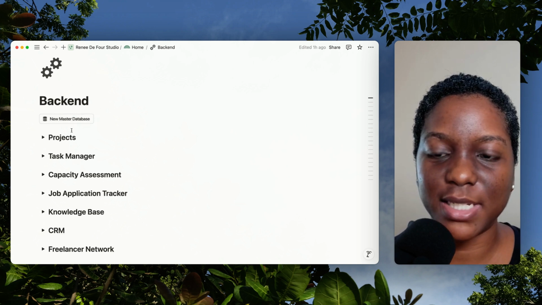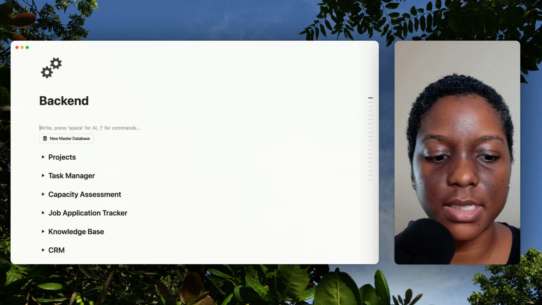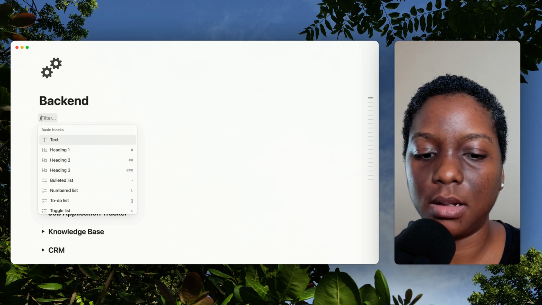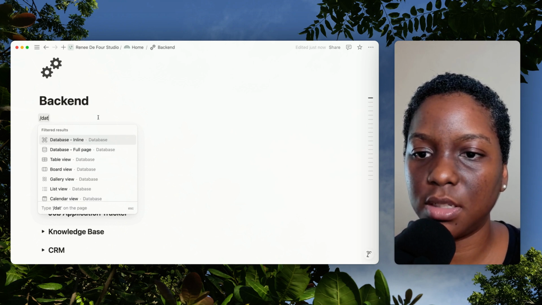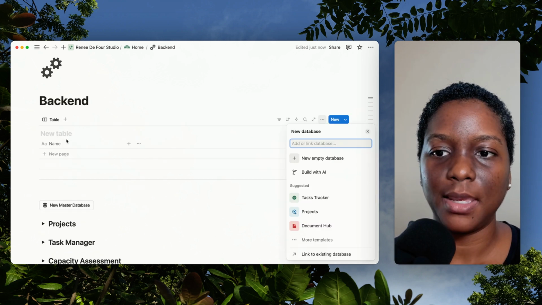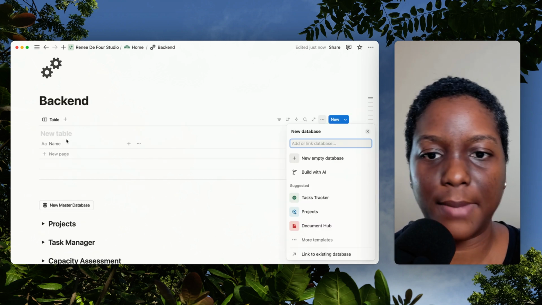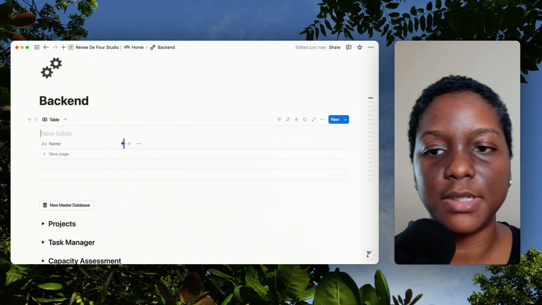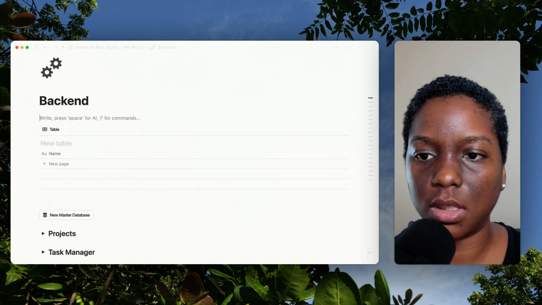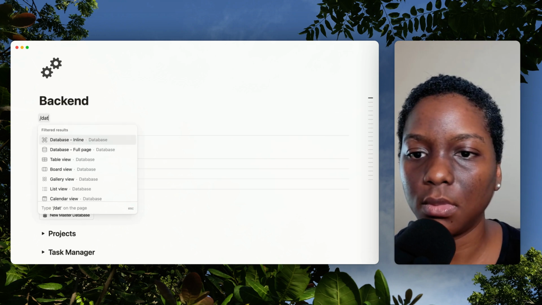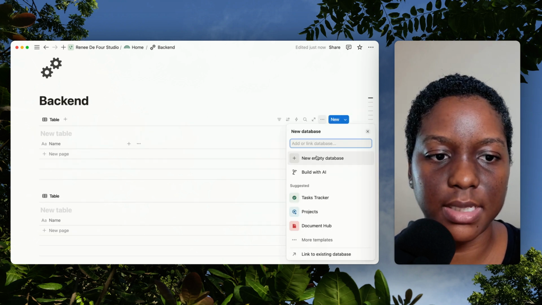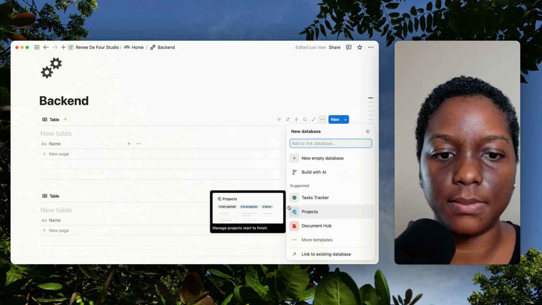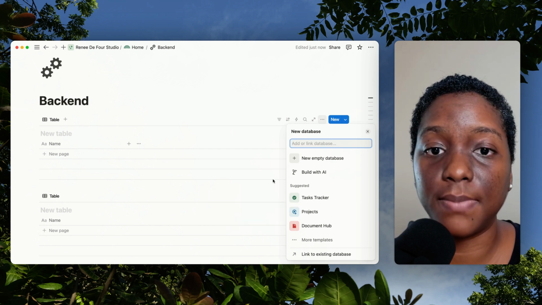If I just had a blank page and I were going to create a new master database, I would use my / command and type in database, and you'll see that you can put in an inline database here. And that's really how you start using master databases. You give your database a title, and then you start adding the properties, or of course you can use Notion's, let me pop that up again, this at the side here. So you can either build with AI or use any of these databases that Notion has built in.